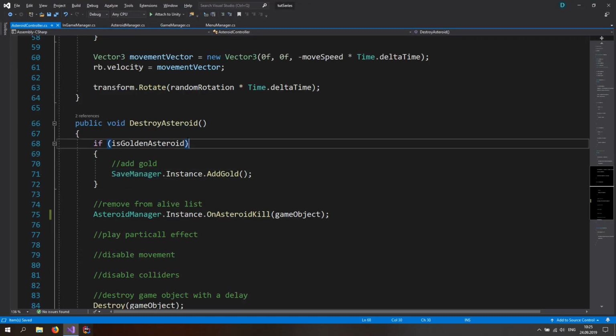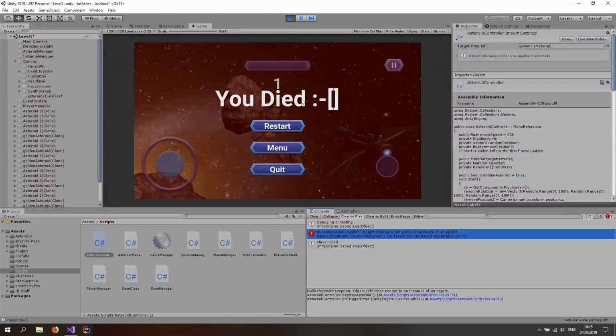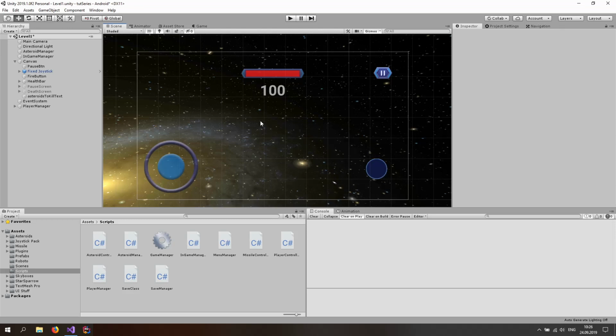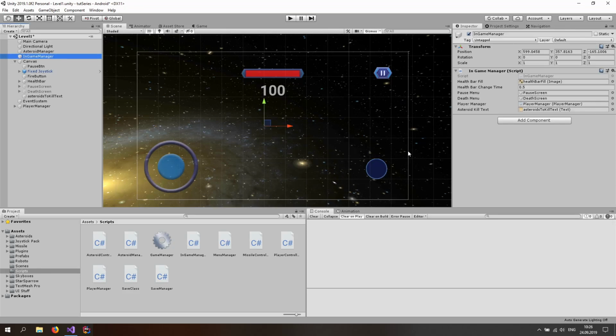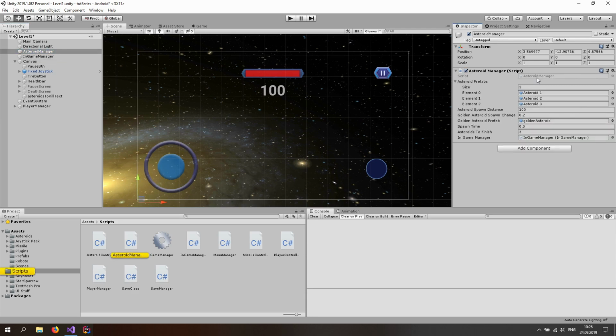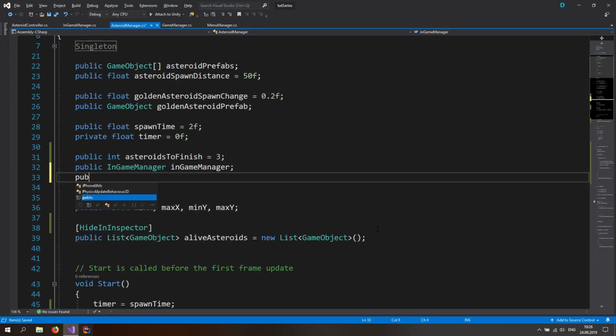So if it's the golden asteroid and let's add an end, the game manager.instance is not equal to null, then we want to add the gold, because if not, we are just debugging basically and trying out stuff. Awesome. Now we should have the levels working and the asteroid count working, and let's also add some kind of progression throughout the level. So let's go to the asteroid manager, open it up, and let's add a public float, and let's call this the speed increase.